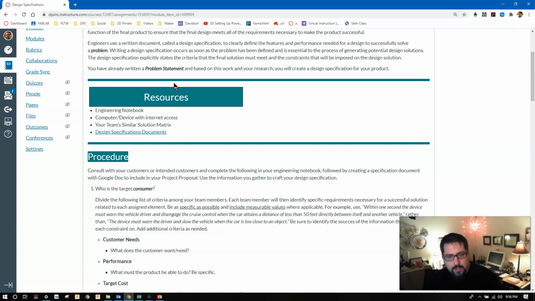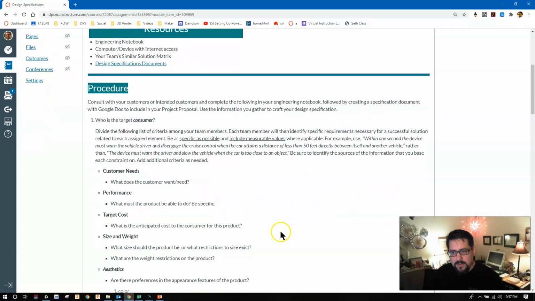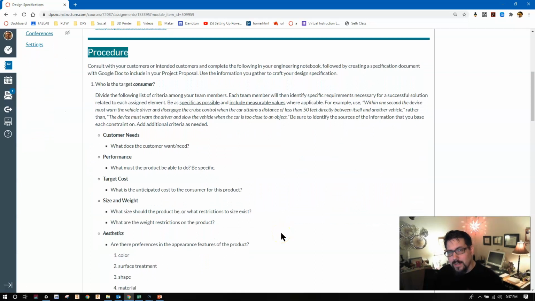Number 1, who is the target consumer? Below, you'll find a list of criteria. You should divide these up among your teammates. Each team member will then identify specification requirements necessary for a successful solution related to each assigned element. Be as specific as possible and include measurable values. Did you notice those things are underlined?